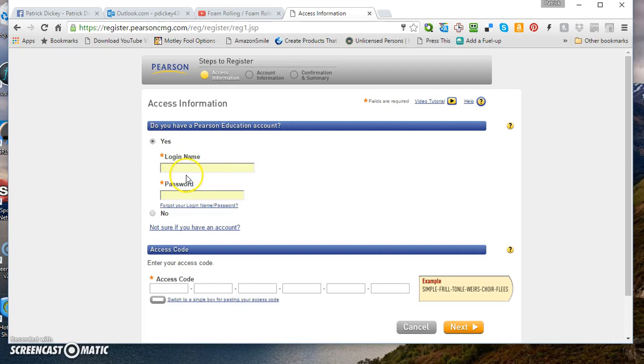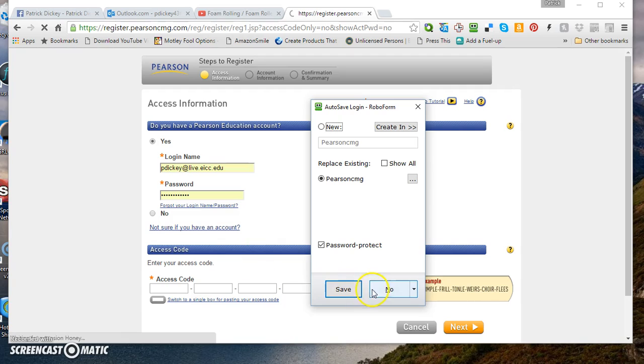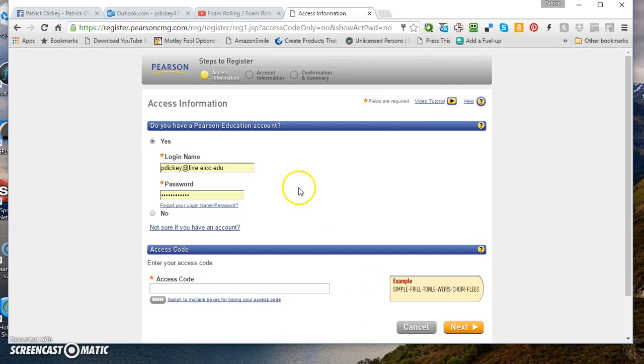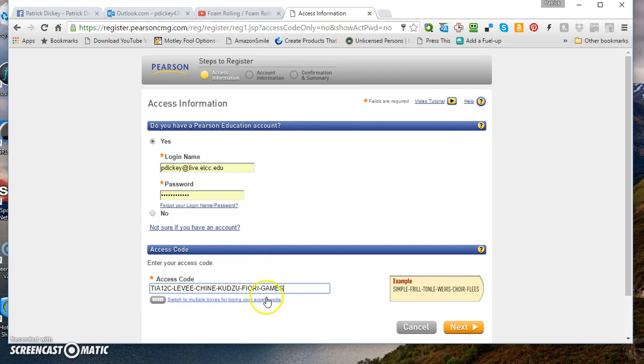So I have to click yes because I have an account with them. So right below it, this is where you're going to type your access code. If you're getting it out of your book, I would go with this, where you have the multiple boxes. I'm going to copy and paste mine in from an Outlook email, so that's going to annoy me. So I'm going to just paste it in here. And then I'm going to click next.